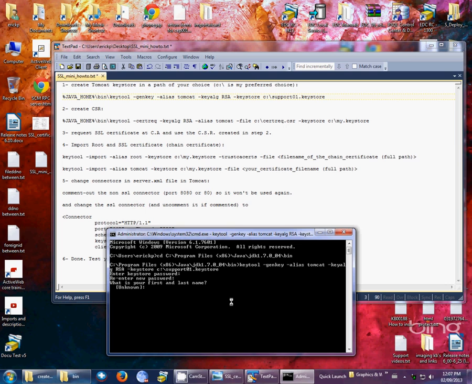What is your first and last name? This, when they ask you for that, normally if you create a certificate for a real company, that would usually be the domain name. So if I wanted to create one for Docudata, I would go, www.docudatasoft.com, say. But me, I'm just doing that on my own local machine here. So I'm just gonna call it localhost, okay?